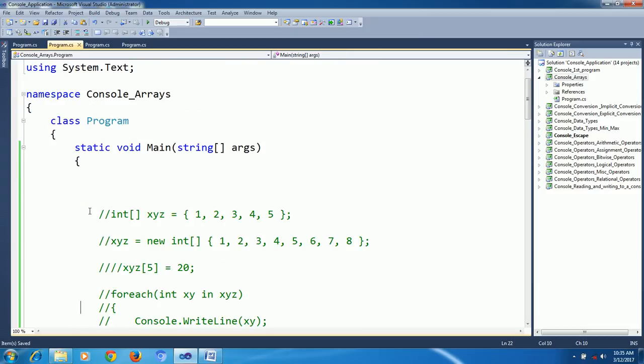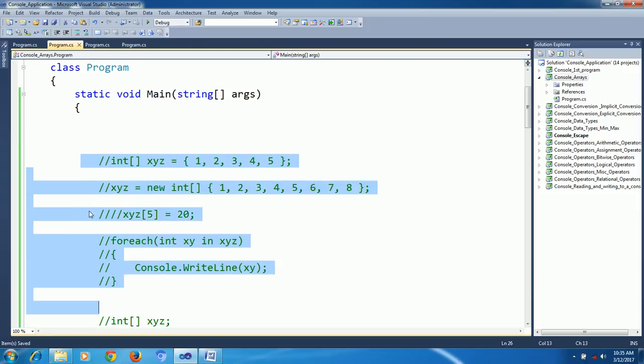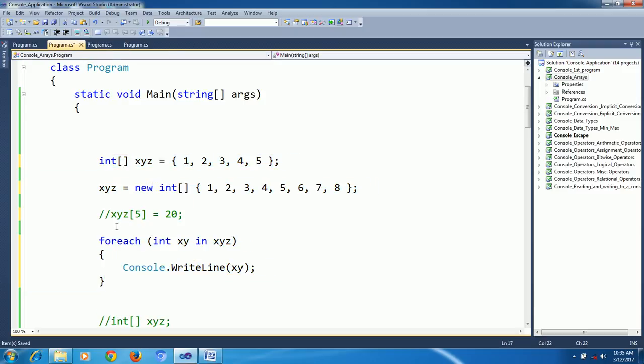You can observe different things here. First, see here, I declare an int array x, y, z. In this, I declare 1, 2, 3, 4, 5. Afterwards, again I declare x, y, z, again up to 8. Watch that, I will show you.